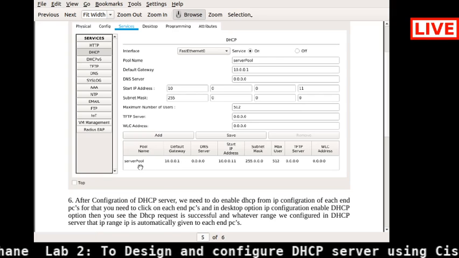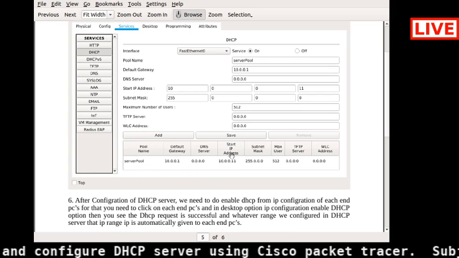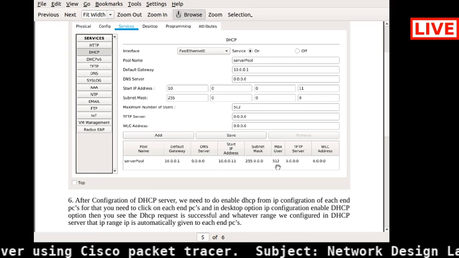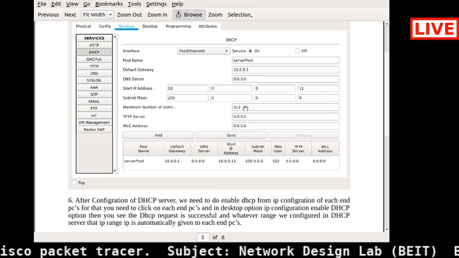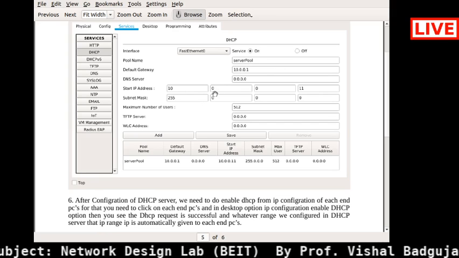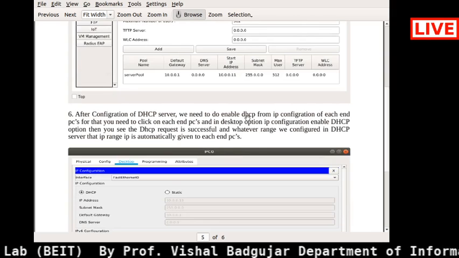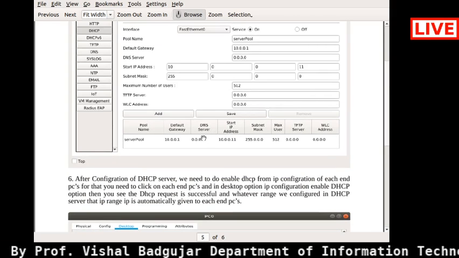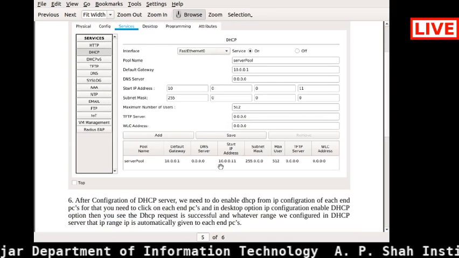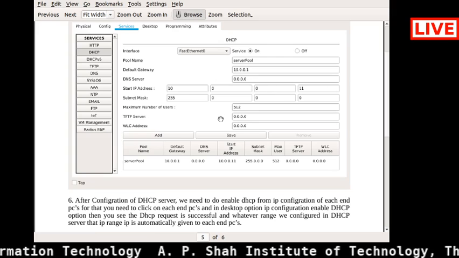So, pool name, whatever you have assigned. The default gateway is nothing but your router's IP, then the starting IP address range, whatever you have given to this. And the maximum users, that is nothing but the 512 I have given here. So up to 512 users, this particular DHCP server pool can be used. Whenever I request from that particular DHCP server, it will accept the request and provide the IP address from within this particular range itself.